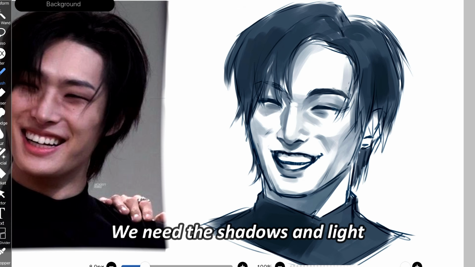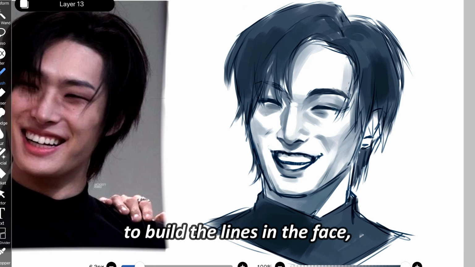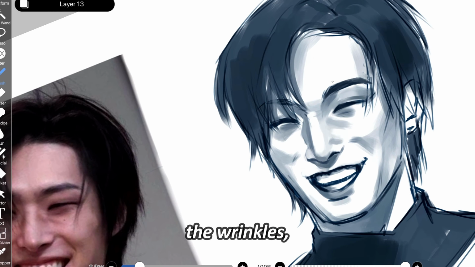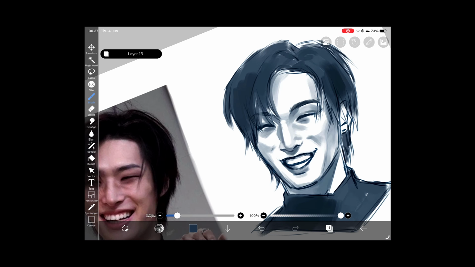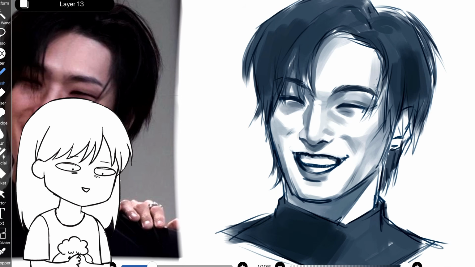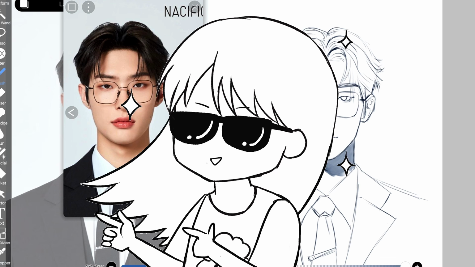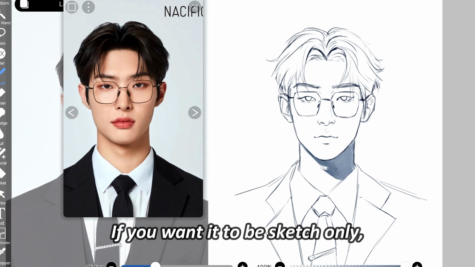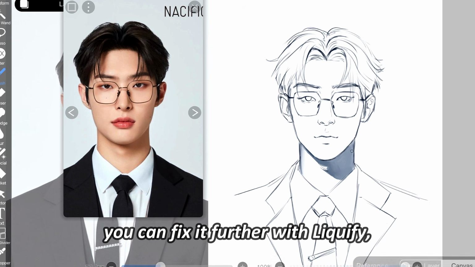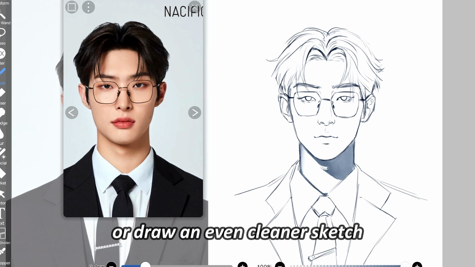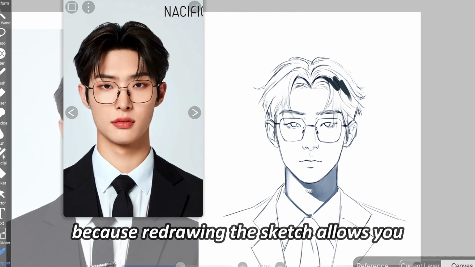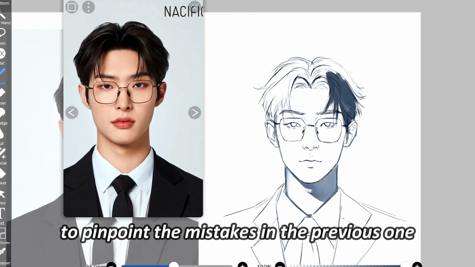We need the shadows and light to build the lines in the face, the cheekbones, the wrinkles. Yes, young people have wrinkles, just not as visible. But jumping from messy sketches to rendering is not for everyone. It might be overwhelming for beginners, which is why I showed you how to do the clean sketch. If you want it to be sketch only, you can fix it further with Liquify or draw an even cleaner sketch in another layer because redrawing the sketch allows you to pinpoint the mistakes in the previous one.